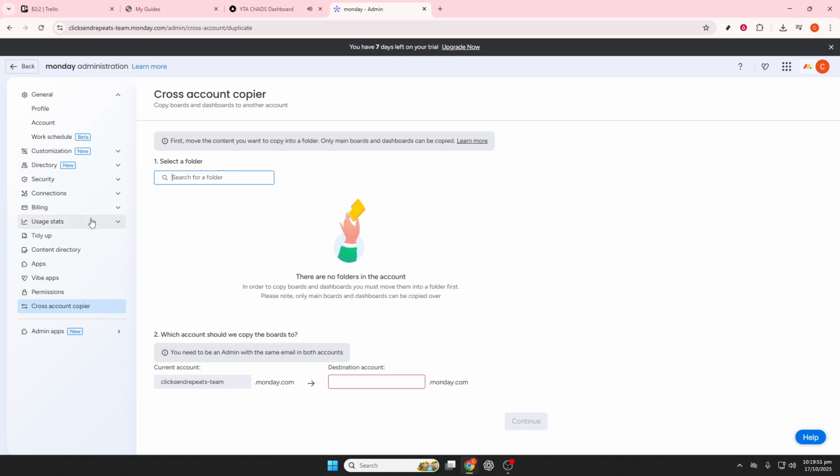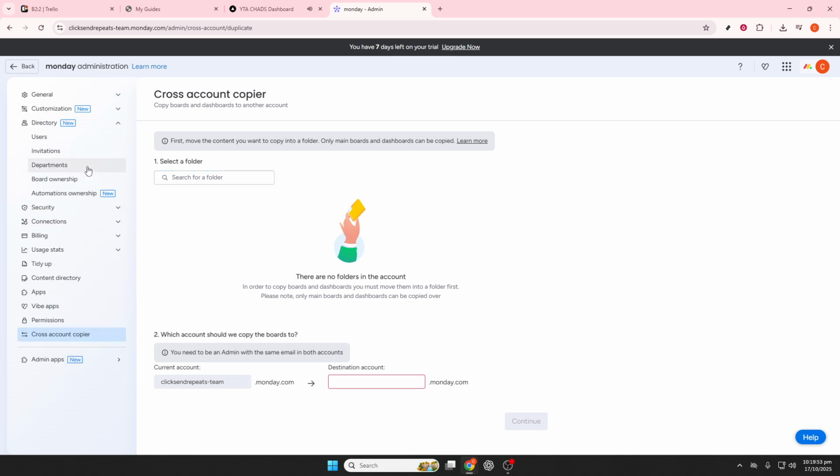This ensures that projects continue smoothly without losing any ownership data. Navigate to any board where the user had tasks assigned. Use the People column filter to identify these tasks and then reassign them to another team member.